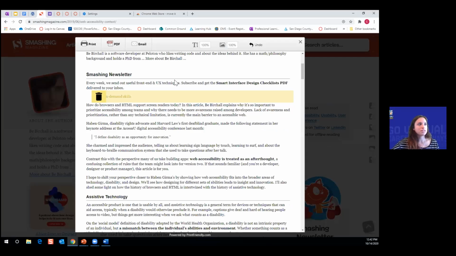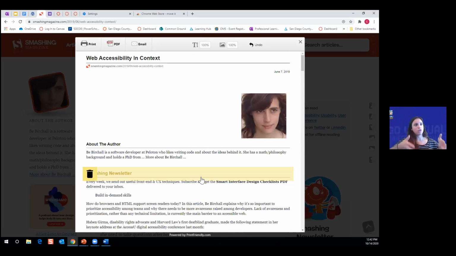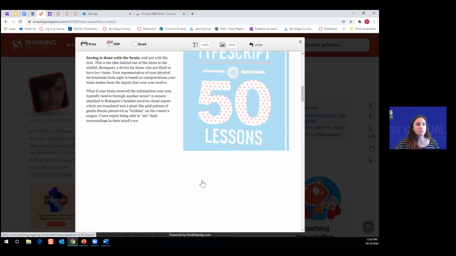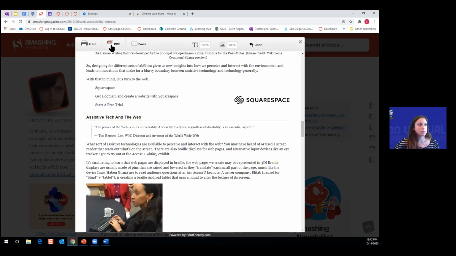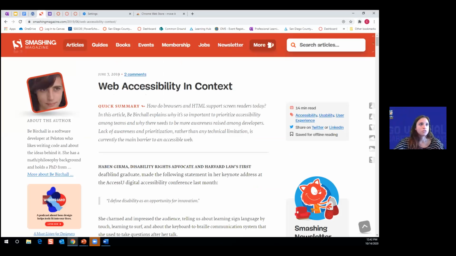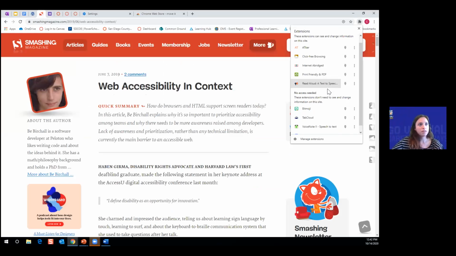And you'll notice it also changes it so there aren't any more ads or anything other than the content itself and the images. And so I can customize this for my students as much as I want. And then when I'm done, I can save it as a PDF, or I can print it and then give it to my students. Okay. So that's a really nice one as well.